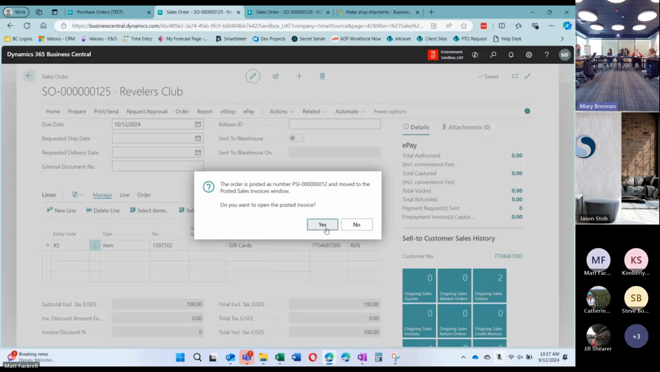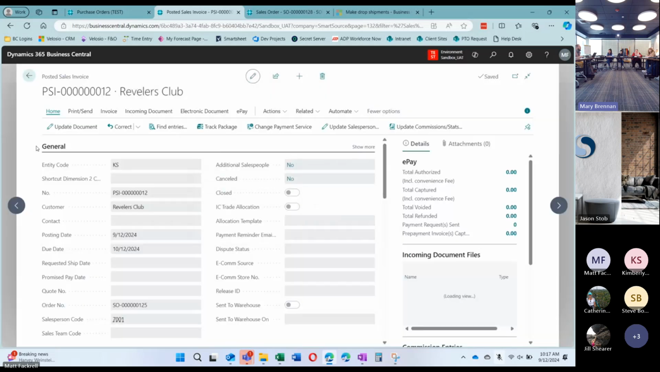I now get my posted sales invoice. If I'm emailing this to the customer, I can do it straight from here. If it's going on a summarized invoice, I'm done. I can just back out and it'll get captured when we do the summarized invoice later. So that's the majority of your flow: finding the sales order, checking it, posting it, and emailing if applicable.